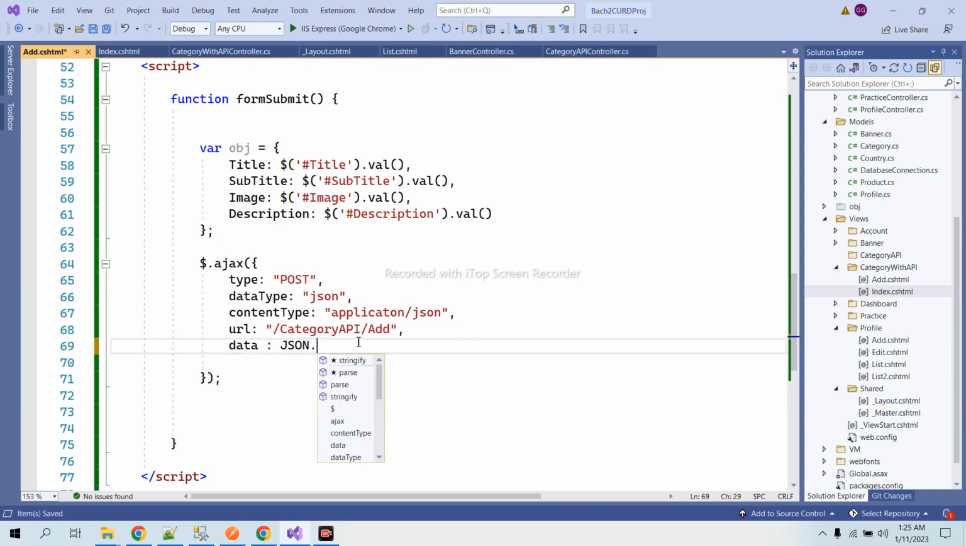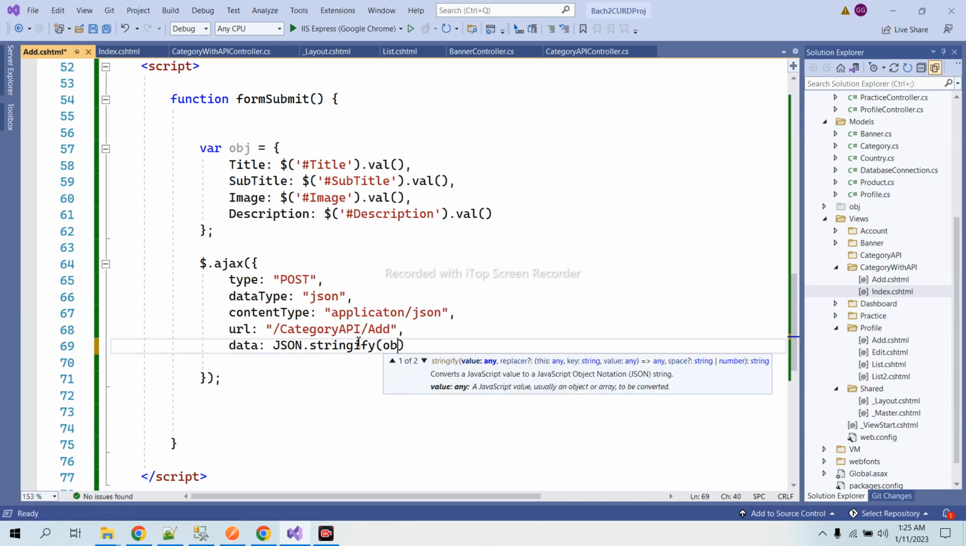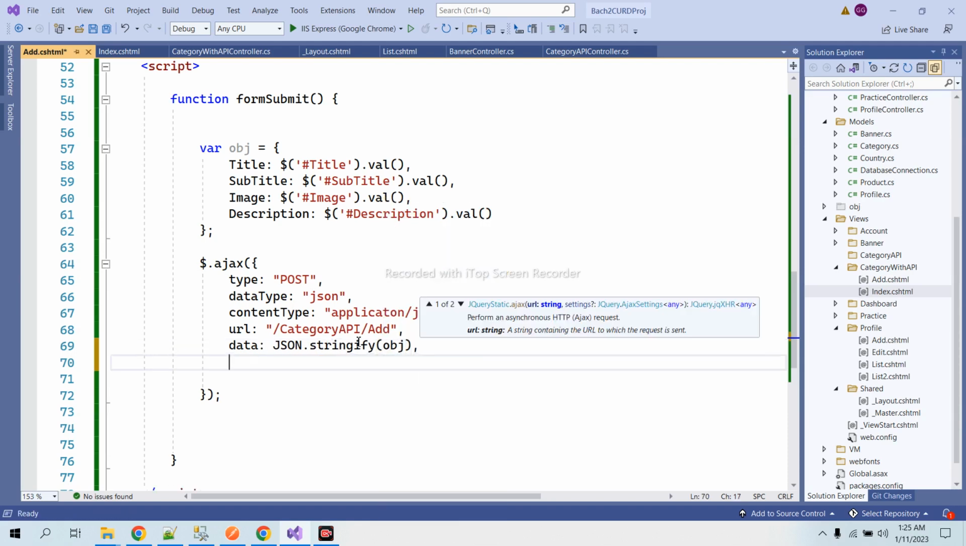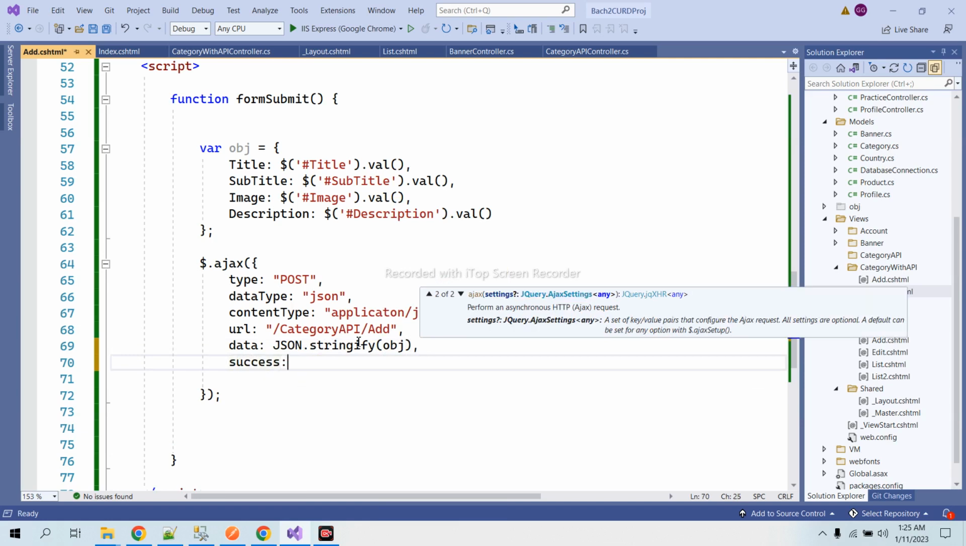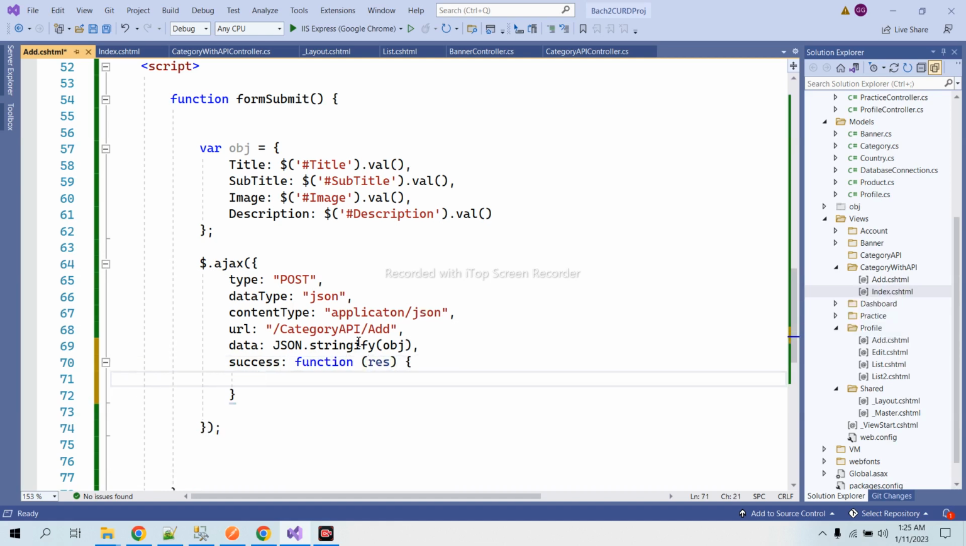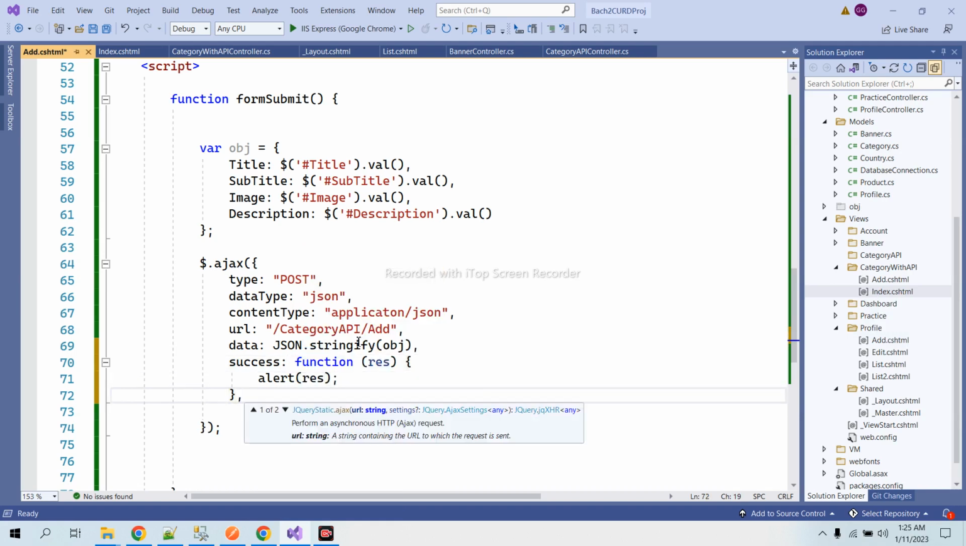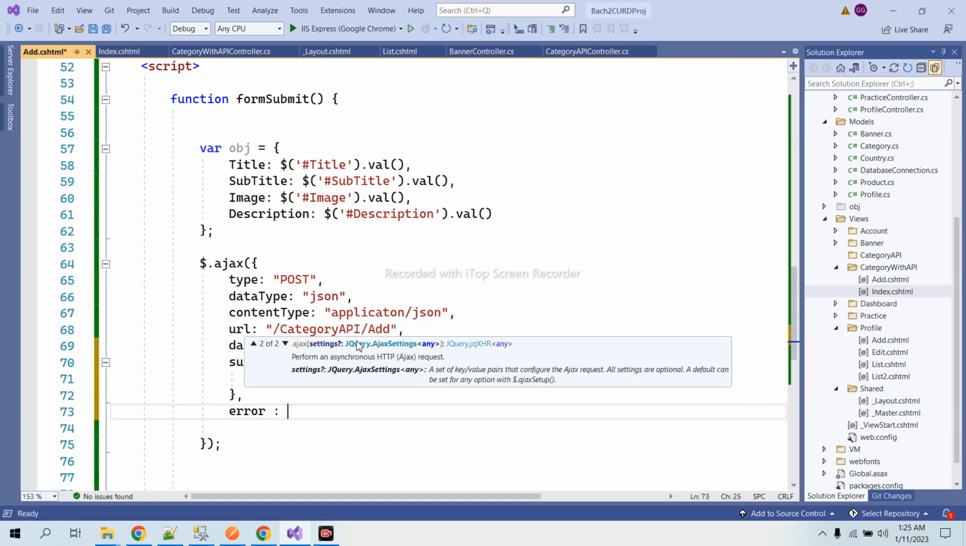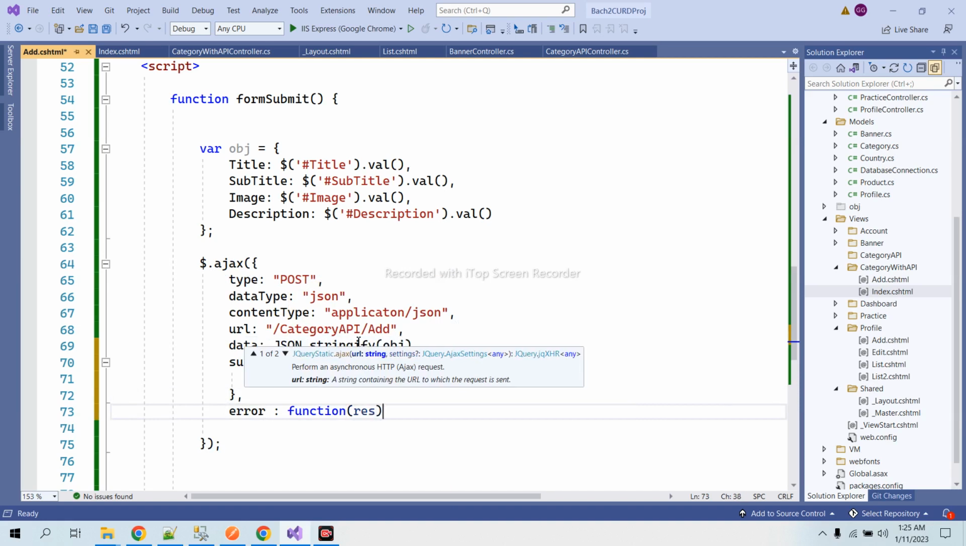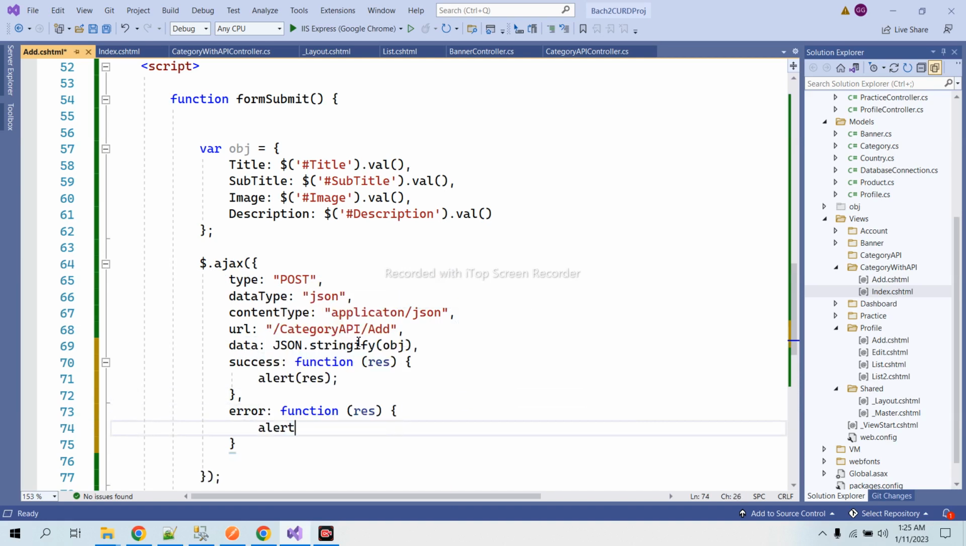and here we will pass our data, the obj, our object. After that I will call the success function with the response. When I get the data, I want to alert this response, else I want to write the error. Suppose for any reason our API call fails, then I want to log the error here. In the error section I will write error.